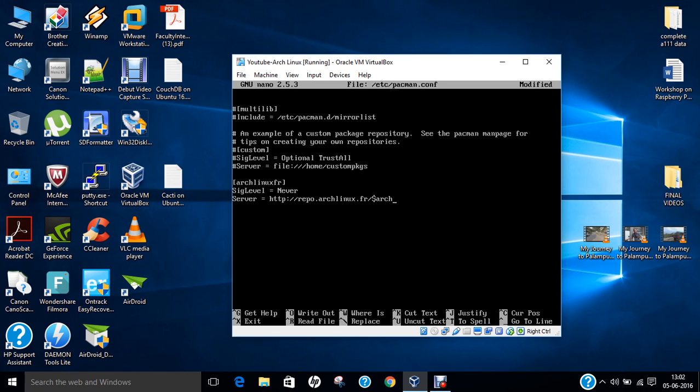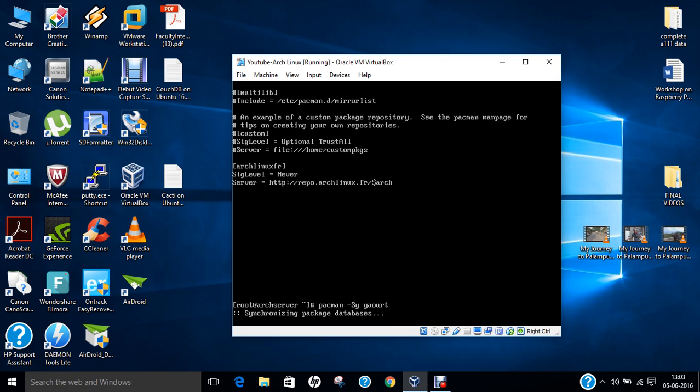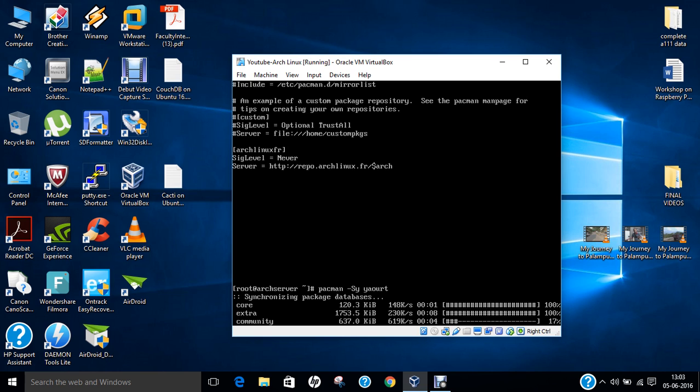Let us press Ctrl X, yes, and press Enter. Now what you have to do is update the repository database. Give this command: pacman -Sy yaourt. Now you can see that it is synchronizing the package databases: core, extra, and community.